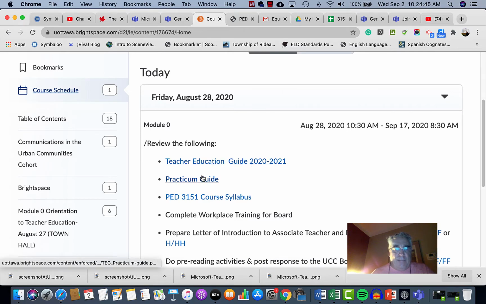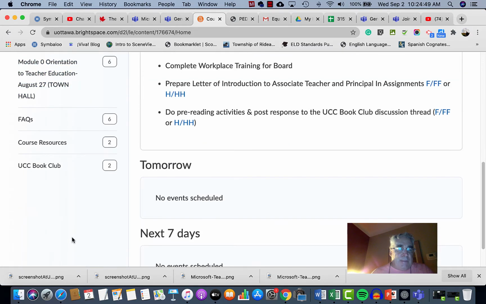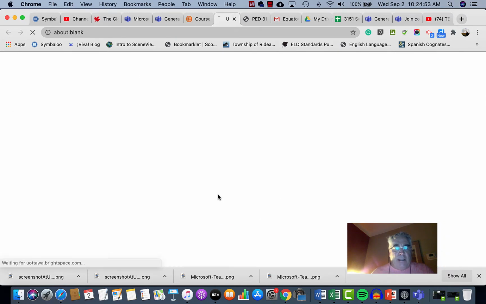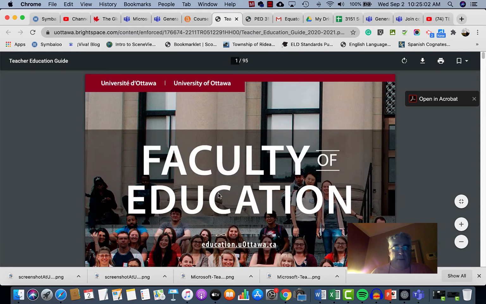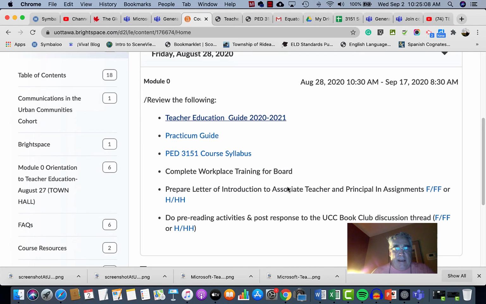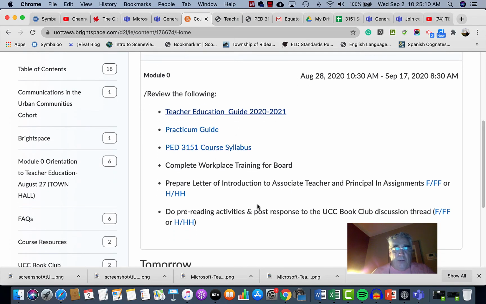These two guides are contained in the resource section down here, course resources, but you don't really have to go there. You can just click on it, and we've made these links. So you just have to click on the link, and you'll get to the teacher education guide, whatever else you're looking for. It's right there. So that outlines what you need to read. Two things we'd like you to produce before the 17th.